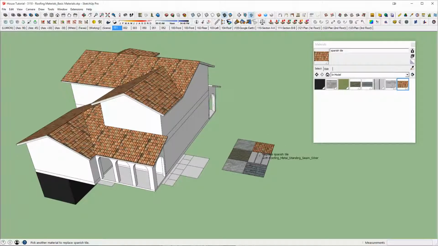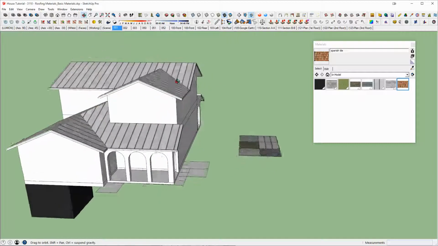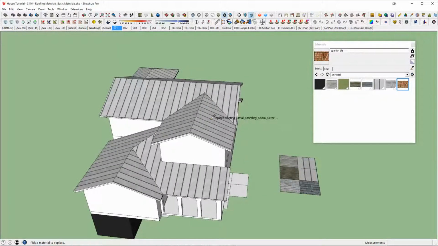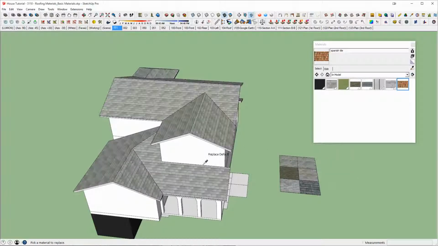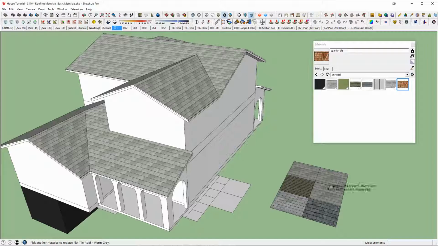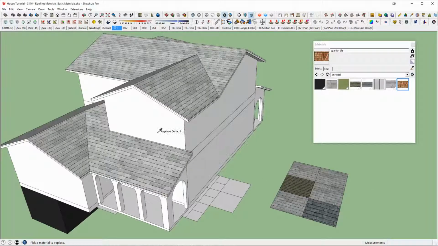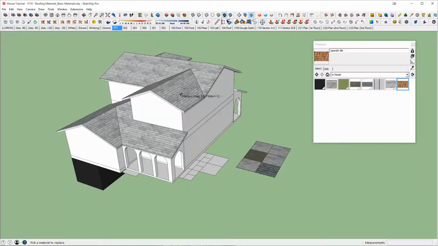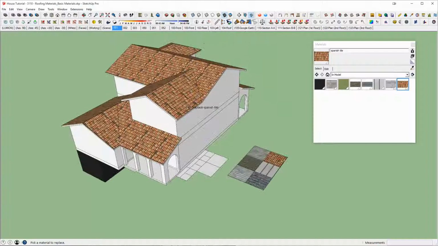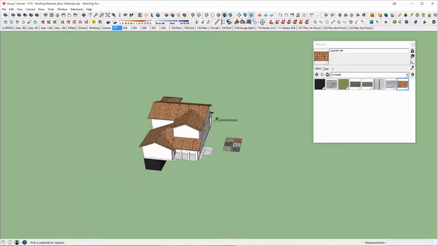So we'll click that and click this, and you can see, this is what the house will look like with standing seam. Similarly, I can say replace this with maybe a flat tile or shingle rather, and there you go. There's a shingle look. Replace the shingle with maybe a flat tile. So it's a pretty cool way of quickly looking at some roofs.